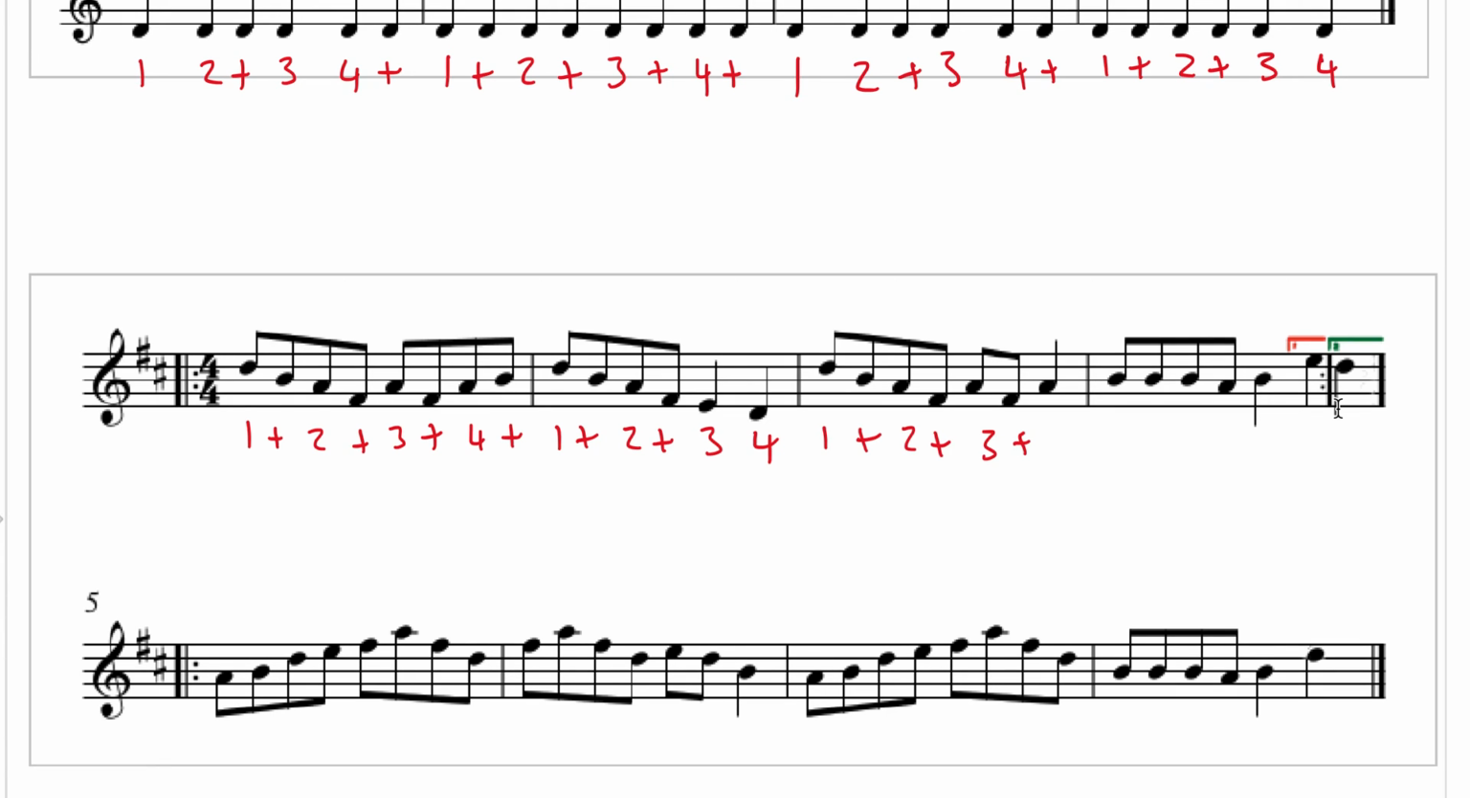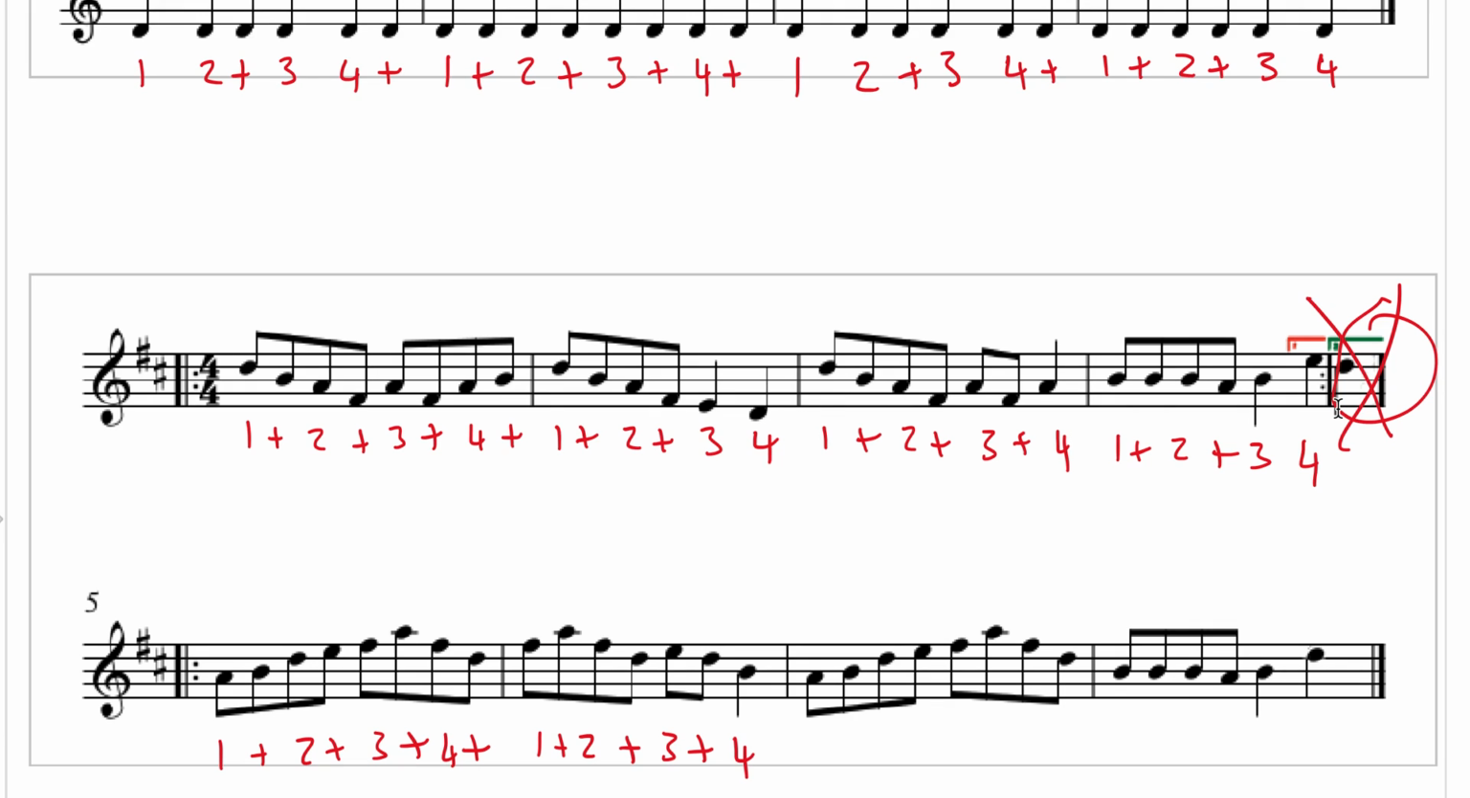And then this is going to be a little bit confusing, so just ignore this note here. But the rest of it is straightforward. 1 and 2 and 3, 4. Lastly, 1 and 2 and 3 and 4 and 1 and 2 and 3 and 4. And then this is straightforward. 1 and 2 and 3 and 4 and, last one, 1 and 2 and 3, 4.